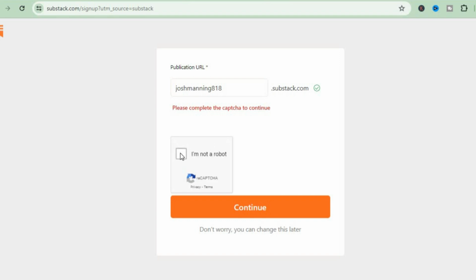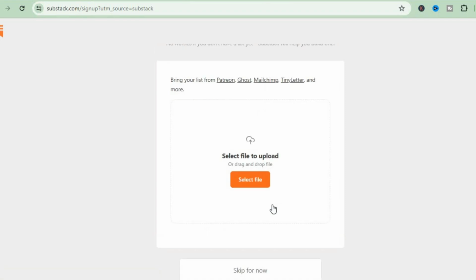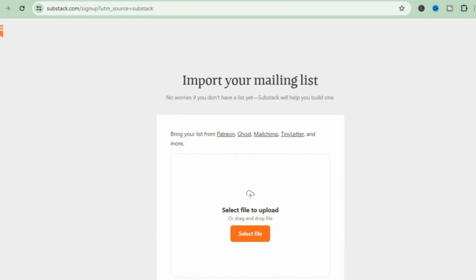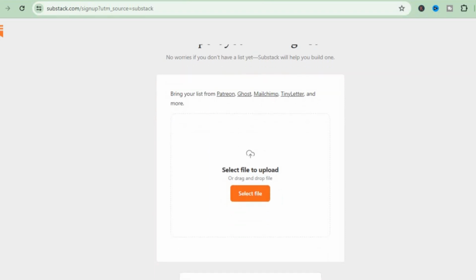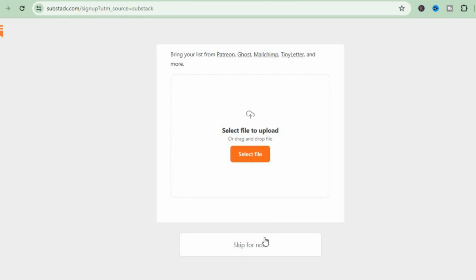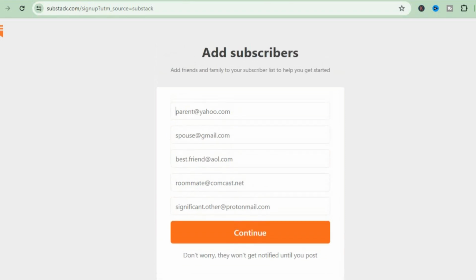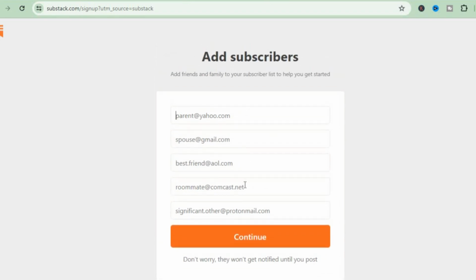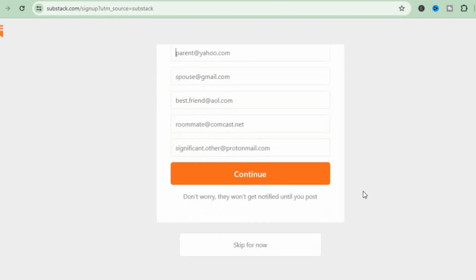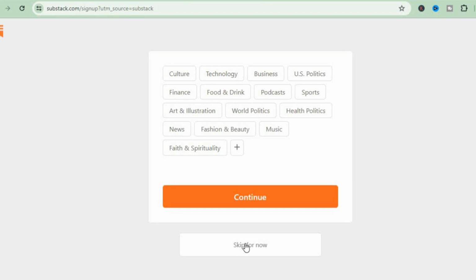After doing that, you're going to see a captcha pop up. You can simply tap on I am not a robot, then tap on continue. Once you have done that, if you have an email list or a mailing list, better yet, you can upload it right here by simply tapping on select file and you will be able to upload it. If you don't have a mailing list, you can tap on skip for now. Then from here, if you would like to add some friends or family members email list that you can send test email to or so on, you could do that, but I'll tap on skip for now.